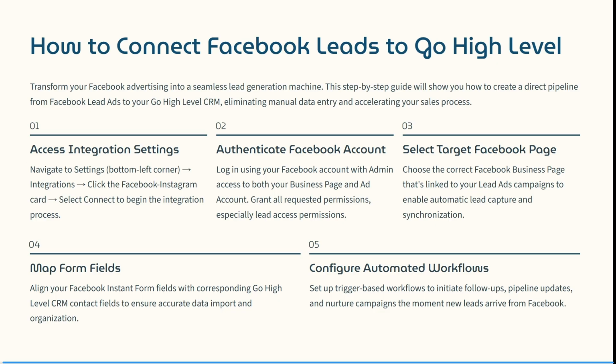Now you need to map your form fields. So here you're going to align your Facebook instant form fields with corresponding Gohighlevel CRM contact fields to ensure accurate data import as well as organization.